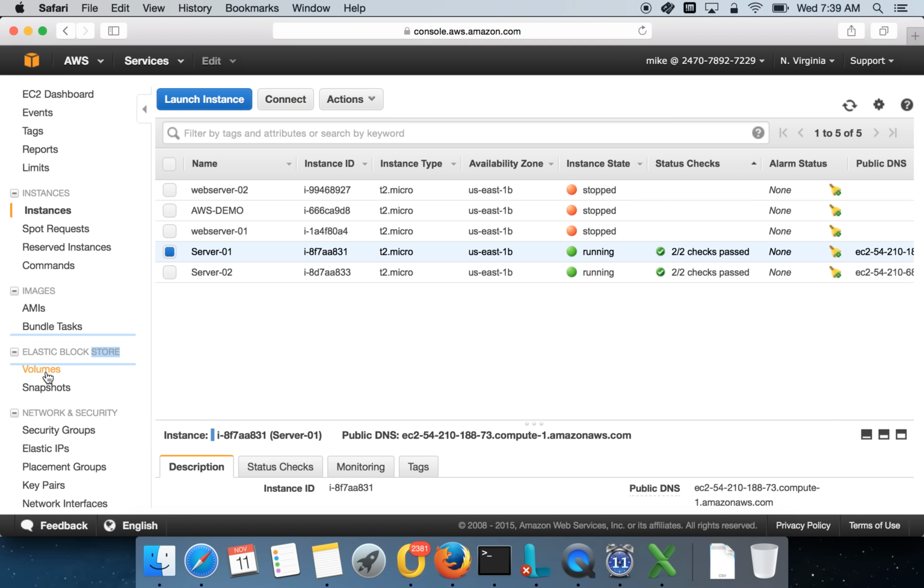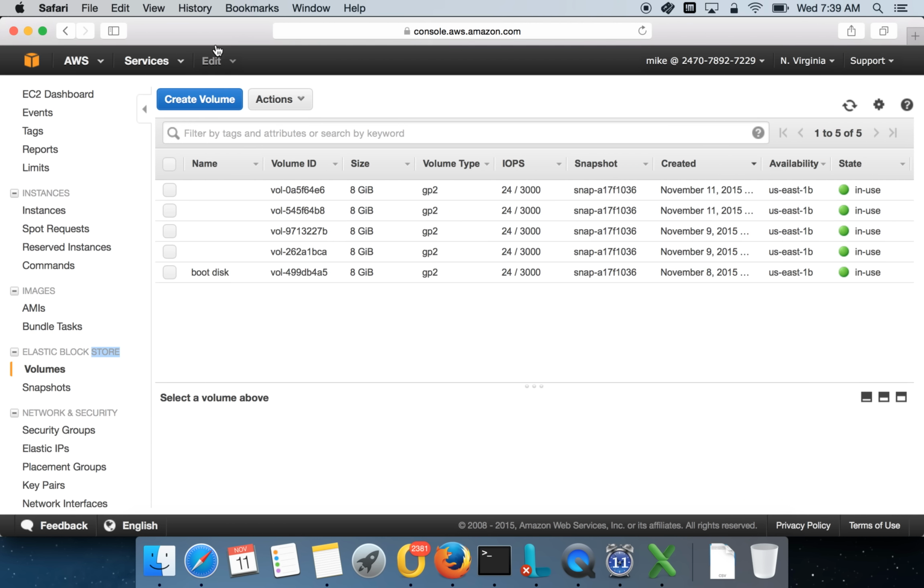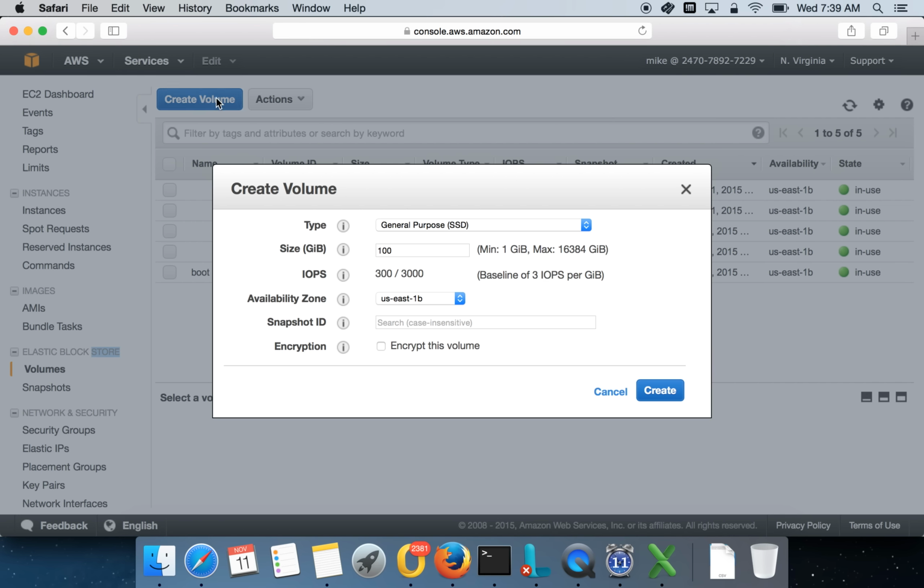Within this we have two volumes. Click on volume, create volume. So let's talk about a few things here. When you do create volume, under the types there are three types: general purpose, provisioned IOPS, and magnetic. The difference is general purpose is moderate speed. If I choose general purpose, there is a baseline written here, 3 IOPS per GB.